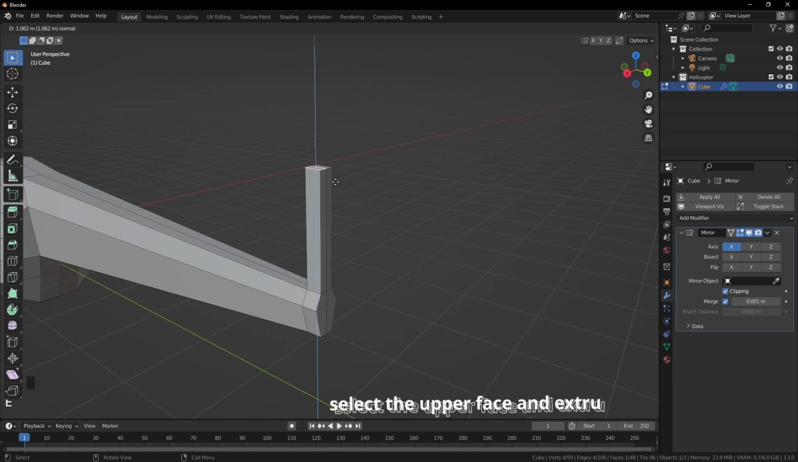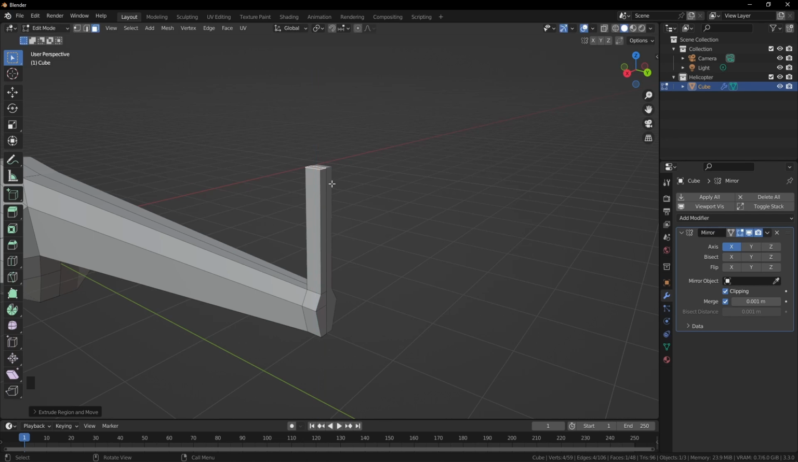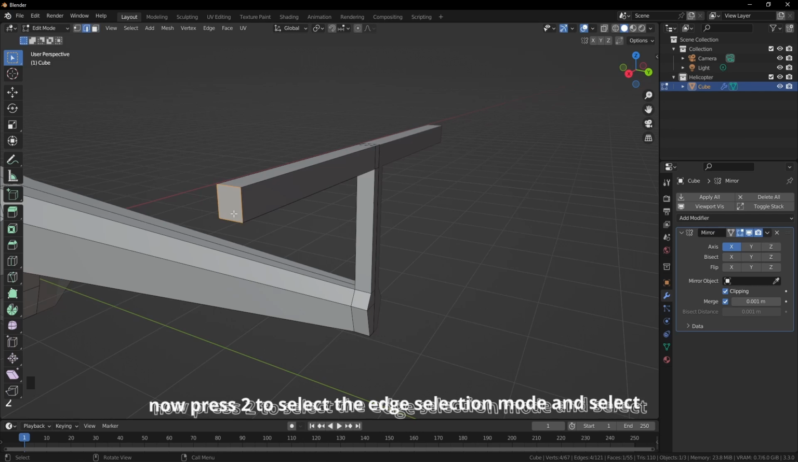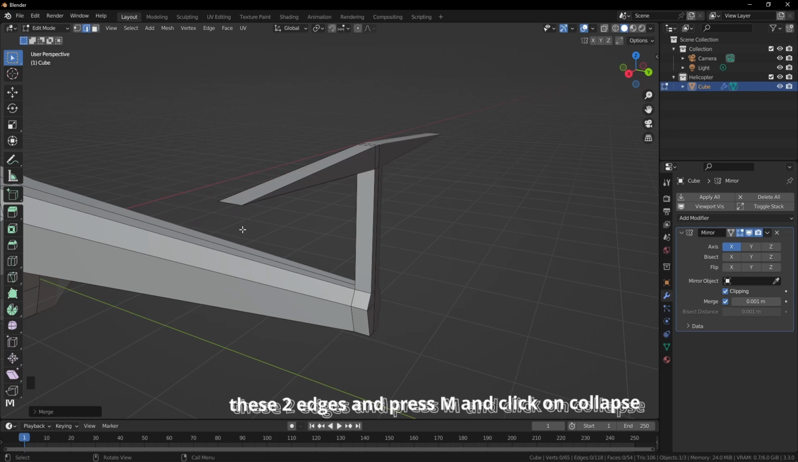Select the upper face and extrude it. Extrude it again. Select this side face and extrude it. Now press 2 to select the edge selection mode and select these two edges and press M and click on collapse.